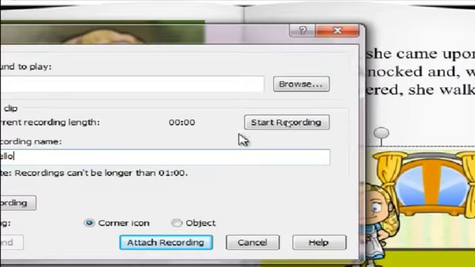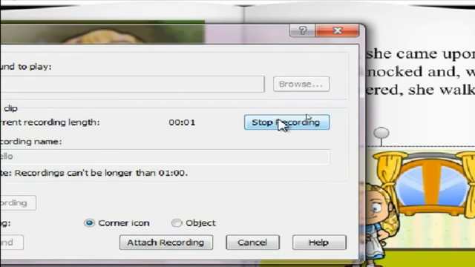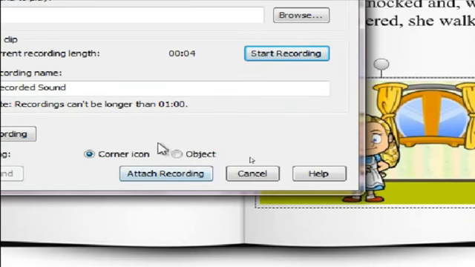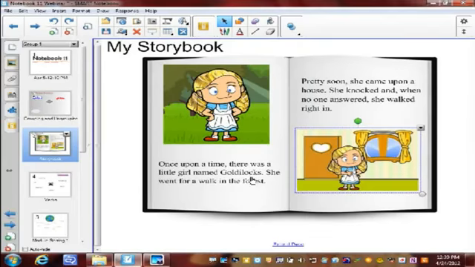Over here on the side it says Start Recording, and I'm just going to say hello, anybody home? All right, here I go. Start recording, wait for that timer to start. Hello, is anybody home? And I'll stop the recording, go down here, choose Object, and then attach the recording. So I just attached myself saying something directly into this.